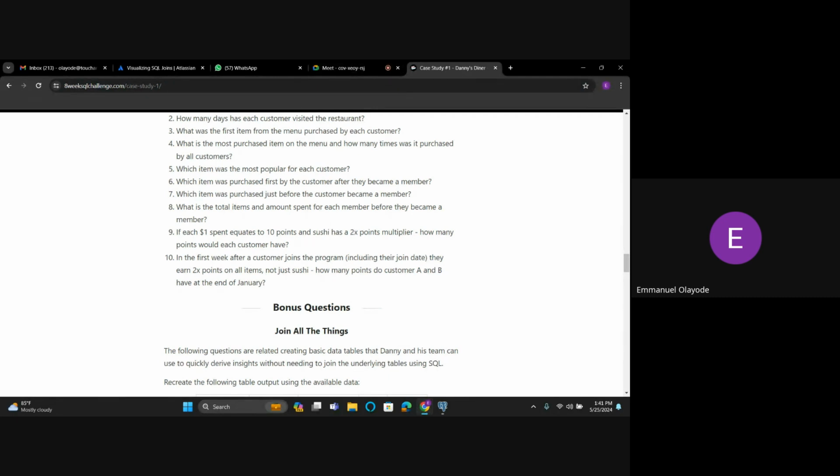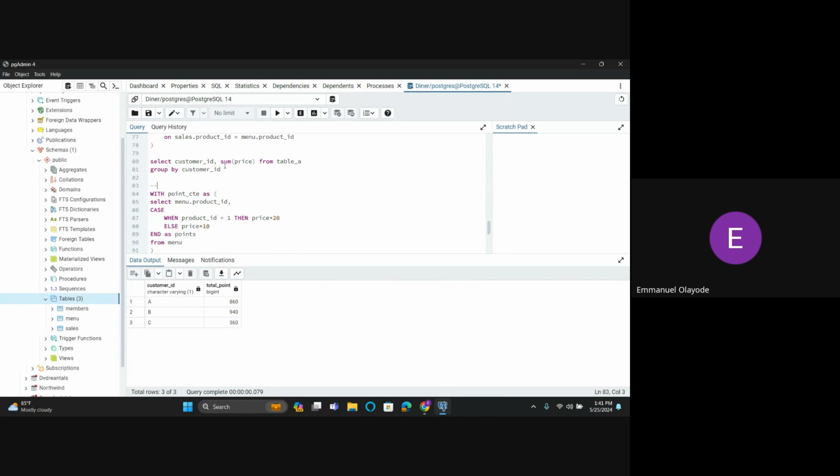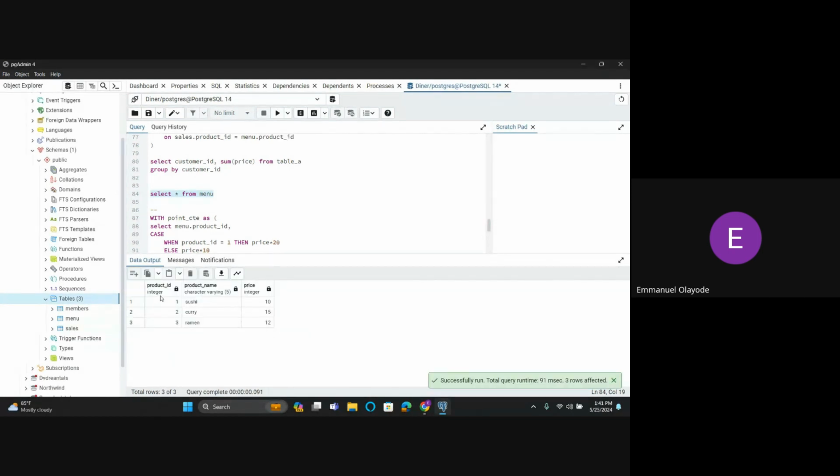So when we come to our query here, the first thing I need to do is this. We don't have any table that shows the points. So I wanted to create a points column for the menu table. You notice that we have the ordinary menu. Let me just run the menu so that you can see what I mean. If I run select asterisk from menu, this is giving me the product ID and the price. So I actually wanted to put the points in another column in this table now.